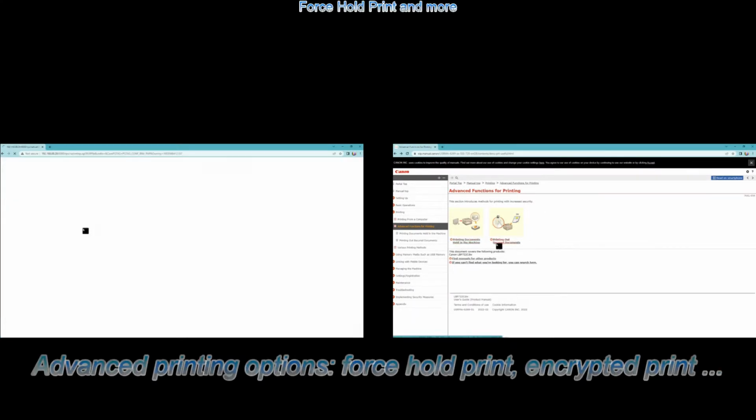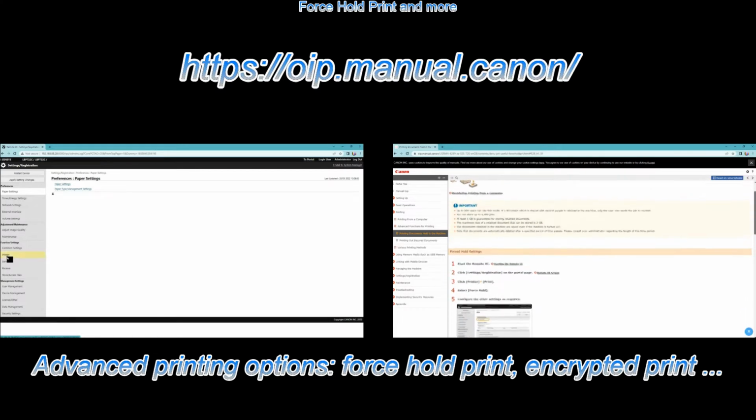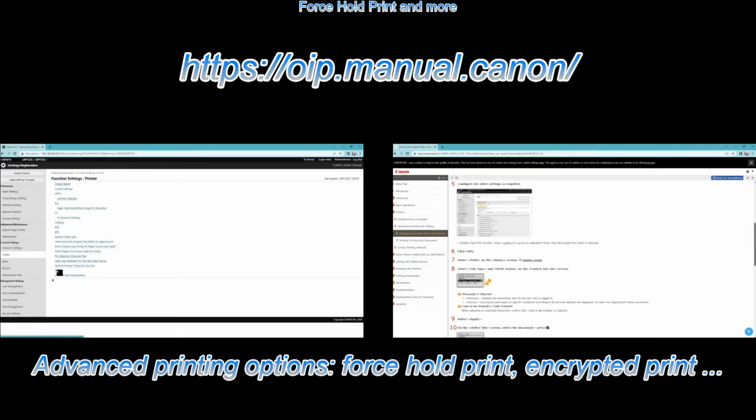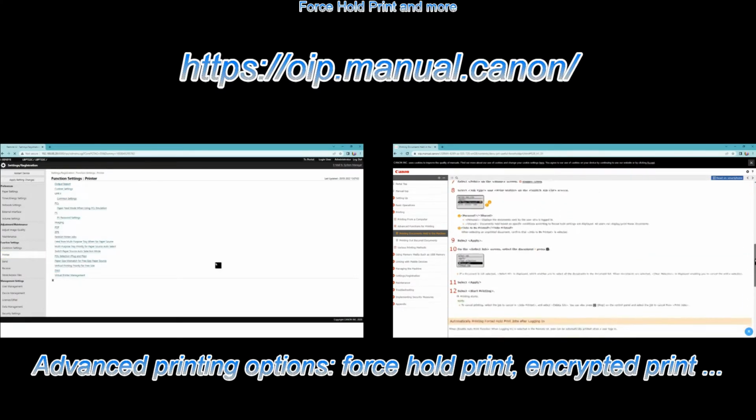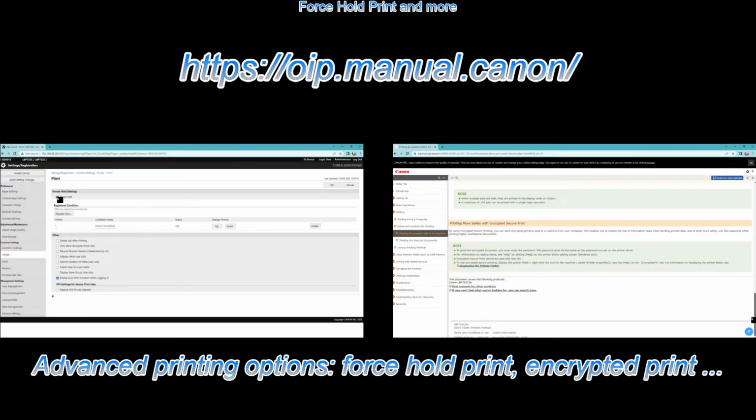There are more advanced print features available on this model, such as force hold print or encrypted secure print, and you can find more about this in the web manuals, as I move on to the installation of the printer driver to the computer.